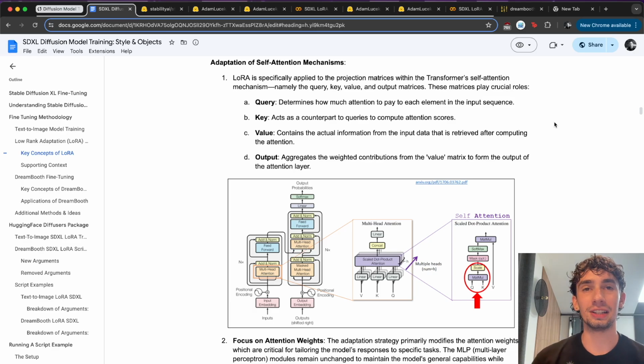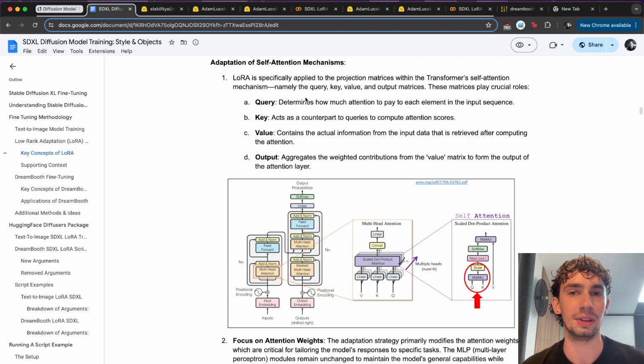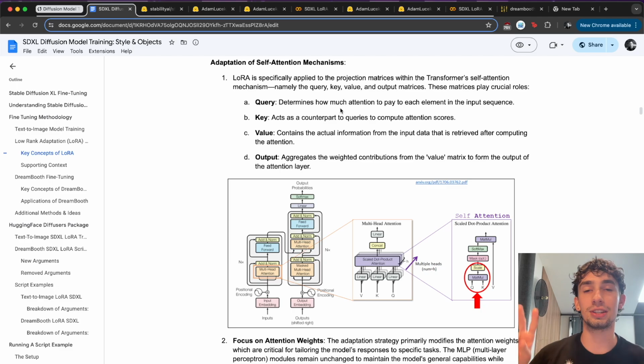If you're interested in a little bit more of the specifics, LoRA is hyper-focused on the attention mechanism within the transformer architecture. So all of the weights and biases that we're adding in our low-rank matrices are going to go on the query, key, value, and the output layers of the self-attention mechanism. The query determines how much attention is actually being paid to each element in your input sequence. And then the key is the counterpart to the query that computes the attention scores. The value contains the actual information from the input data that is retrieved after computing the attention. And then the output aggregates all of this into a value matrix to form the output of the attention layer.